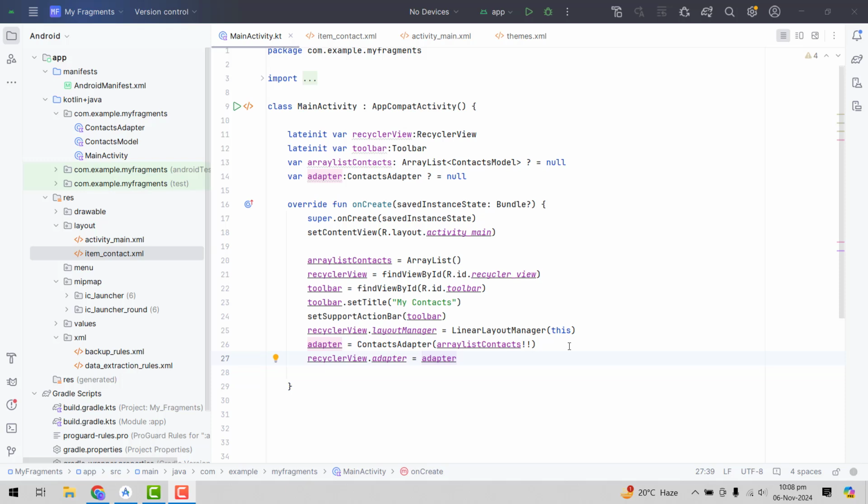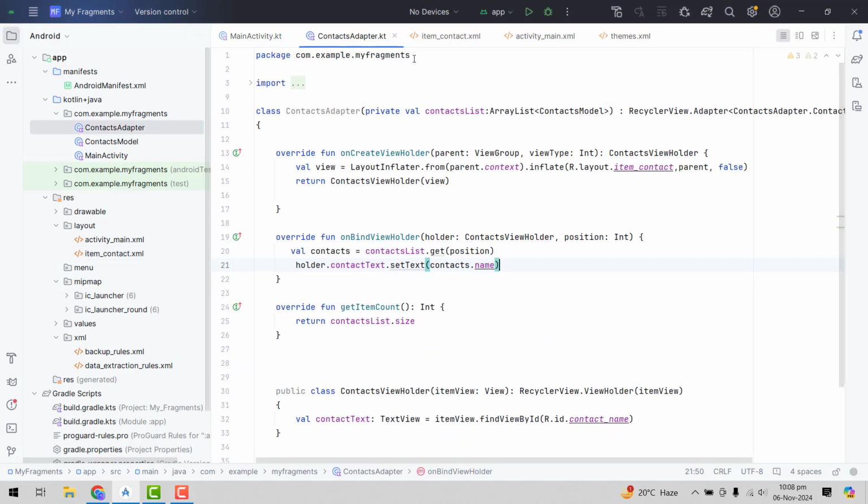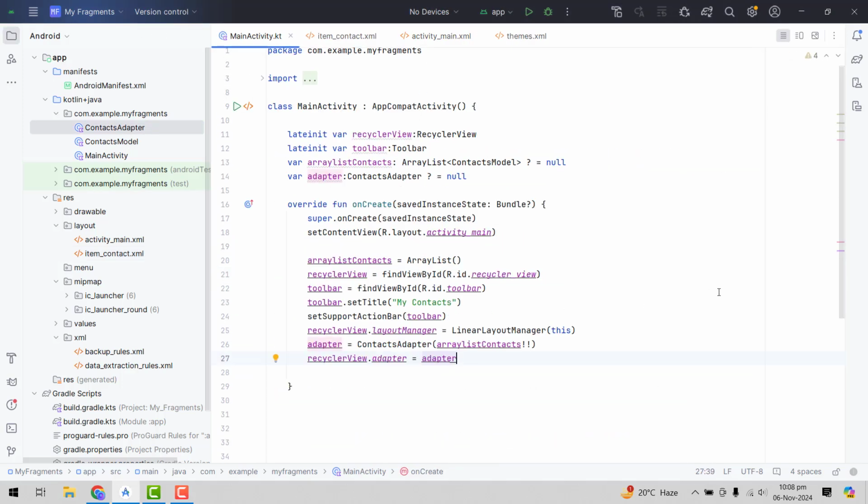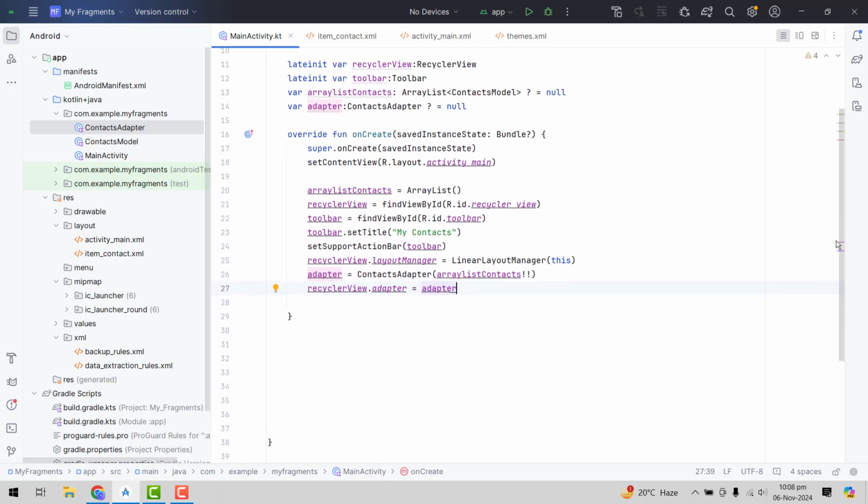Alright, so now the recycler view implementation is complete. We have created the adapter class as well, and now we just have to fetch all the contacts, put the data inside our array list, and then use notifyDataSetChanged using the features of the adapter.